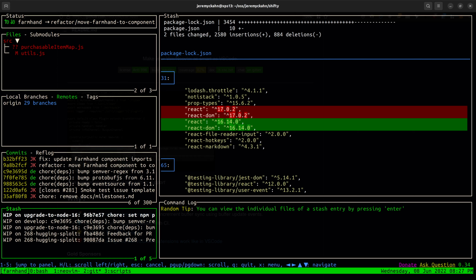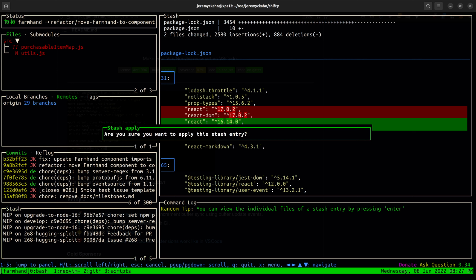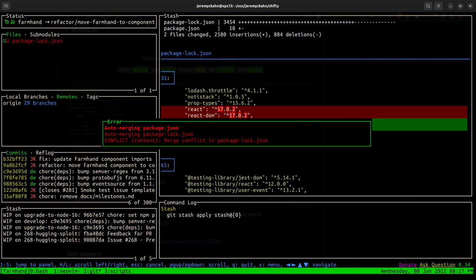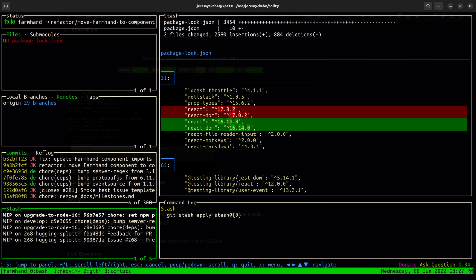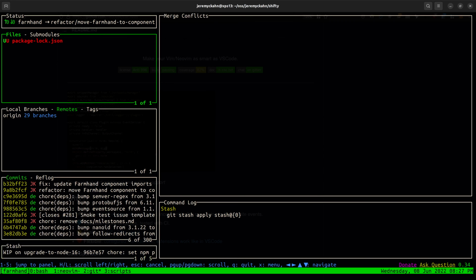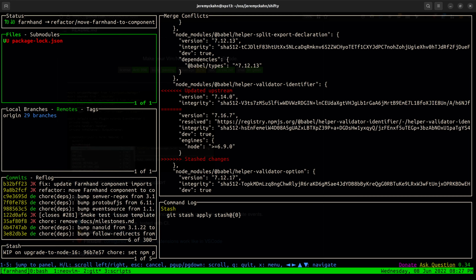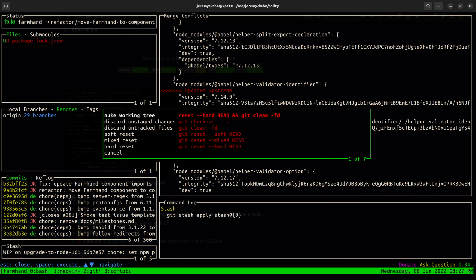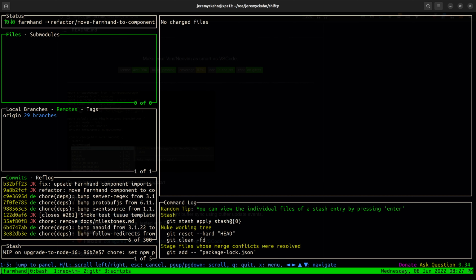So you can just apply any of these stashes. Let's just take this latest one that I was working on. Oh, and I actually had a conflict. That's too bad. I'm just going to delete that by hitting Shift D, because this is kind of getting off track. And you can just nuke the working tree, get back to a clean state. I do that all the time.